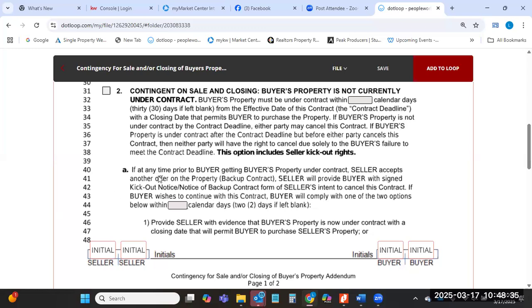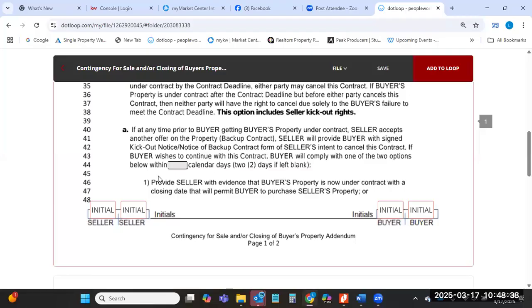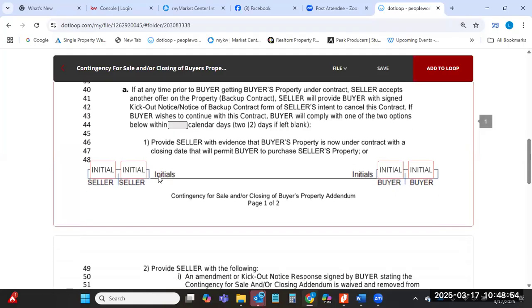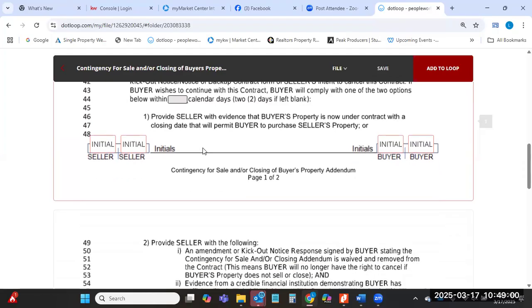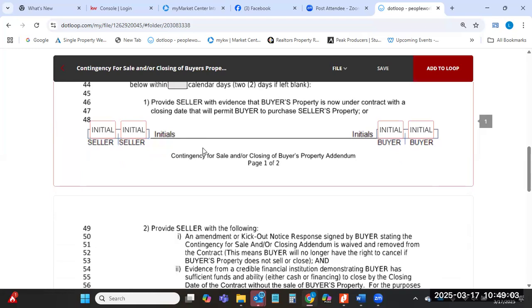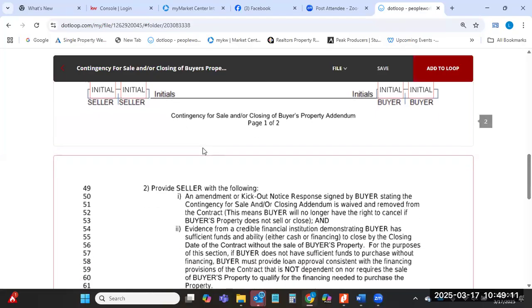You now have, and that's what line 44 tells us, you have 2 calendar days, and calendar days, again, remember that's midnight to midnight, 2 calendar days, unless we've negotiated a different term here, to do one of these 2 things. Provide seller with evidence the buyer's property is now under contract with the closing date that will permit buyer to purchase seller's property. Because again, Murphy's Law says all of this is going to happen at the same time. However, if you've been under contract and you didn't let the seller know, that's not good. But again, things can happen very quickly at the same time.